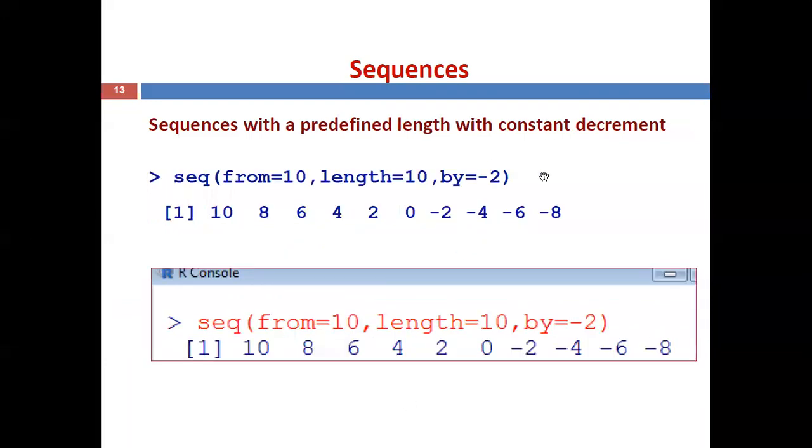Then coming to sequences with a specified constant decrement, sequences with a predefined length with constant decrement.